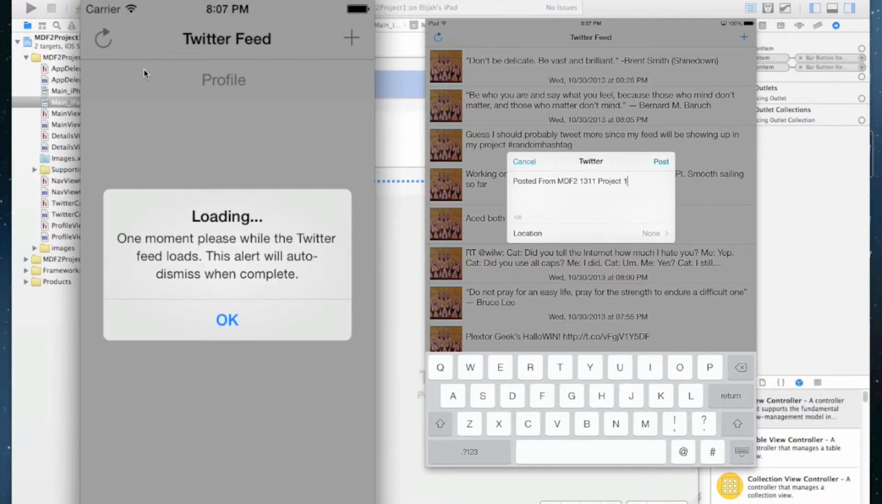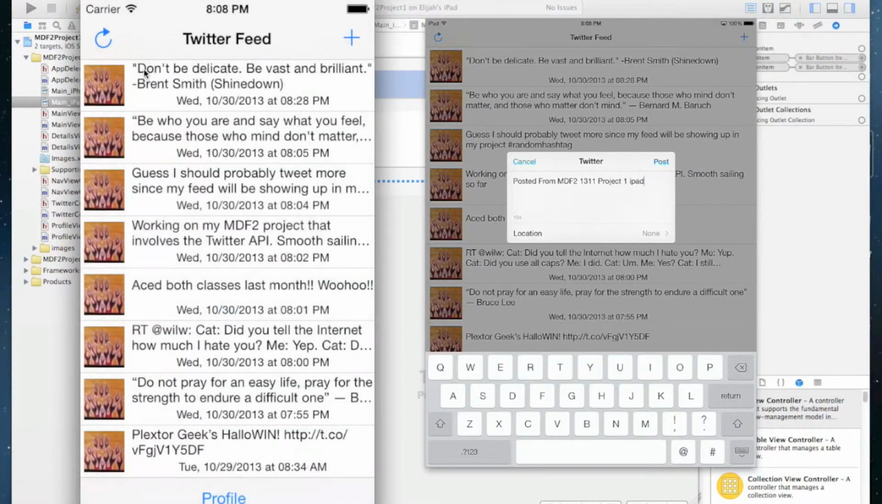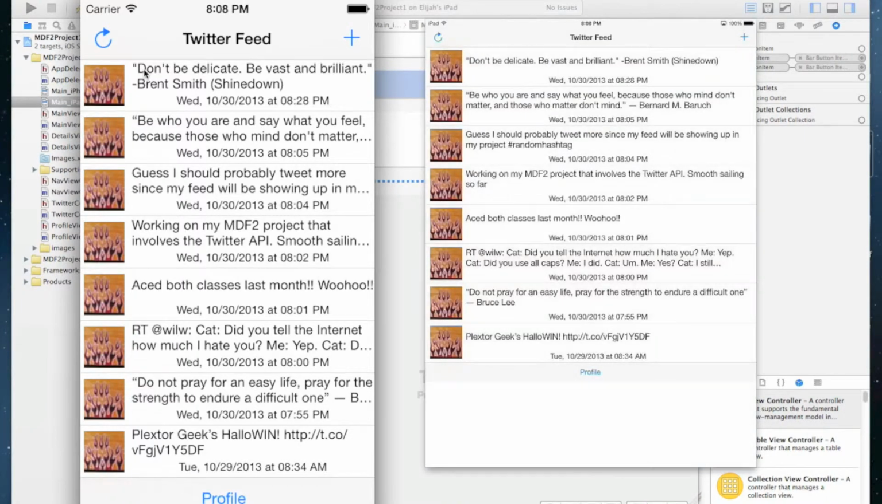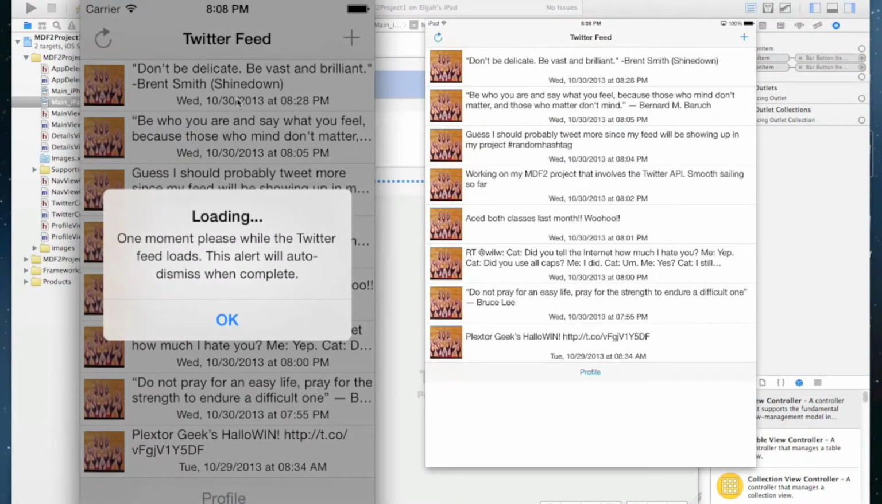Once this gets popped up here, or actually, while that's loading, I'll just add iPad to the end of my Twitter post from the iPad. The default text is "posted from MDF2 1311 Project 1." So I'll add iPad to it, and then I'll refresh the iPhone, and we'll see the new tweet pop up.